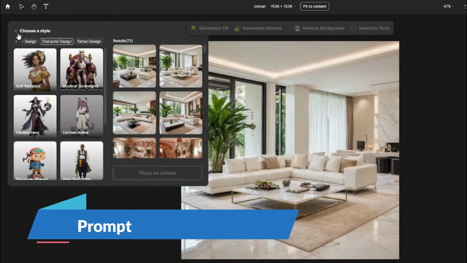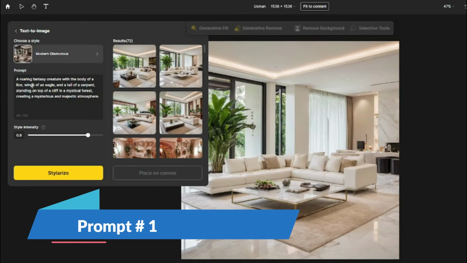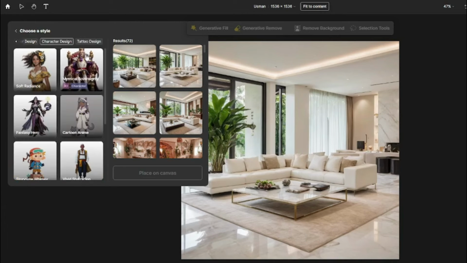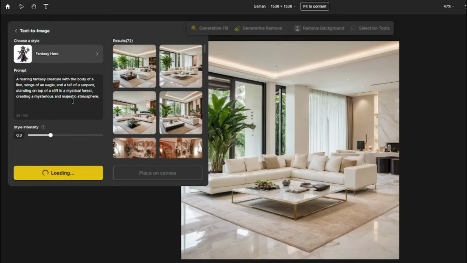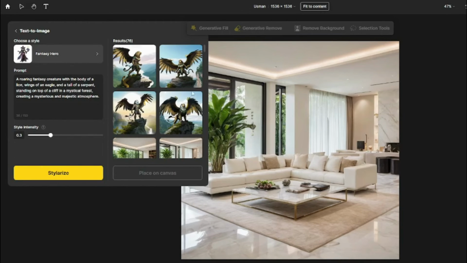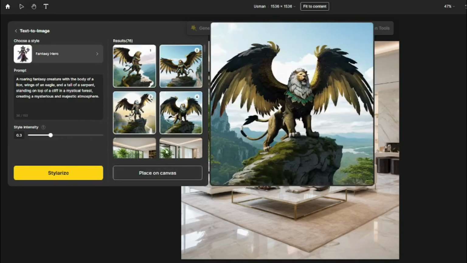For the first prompt, I'm going to type over here a roaring fantasy creature with the body of a lion, wings of an eagle, and tail of a serpent standing on top of a cliff in a mystical forest, creating a mysterious and majestic atmosphere. This looks really interesting. We're going to do fantasy hero for that and hit generate and see how good it's going to look.